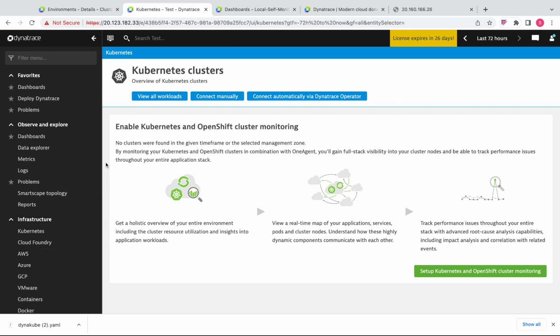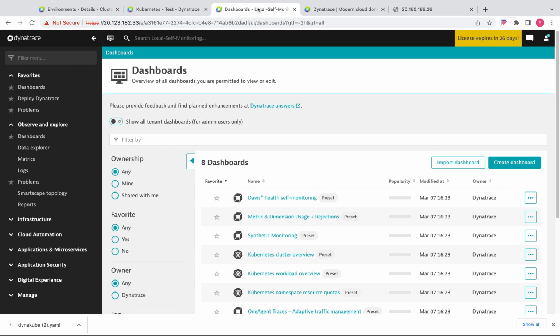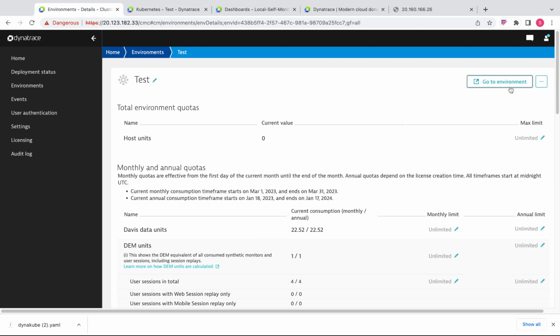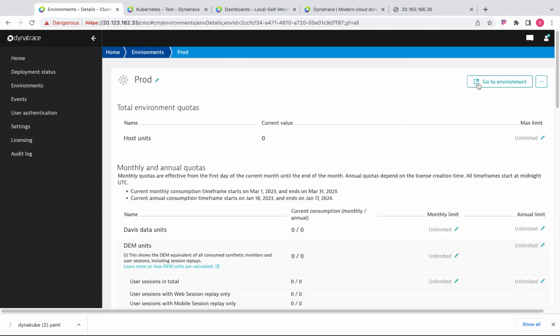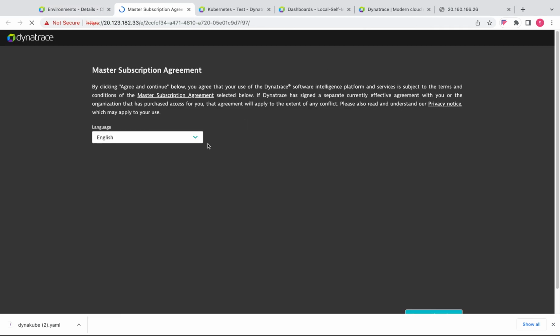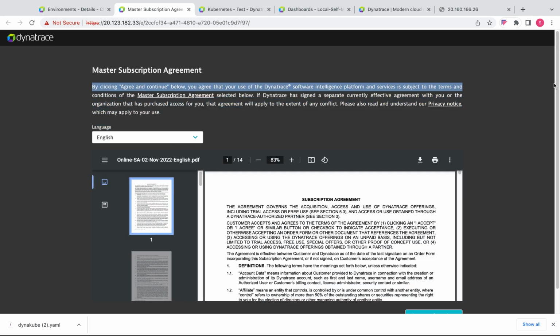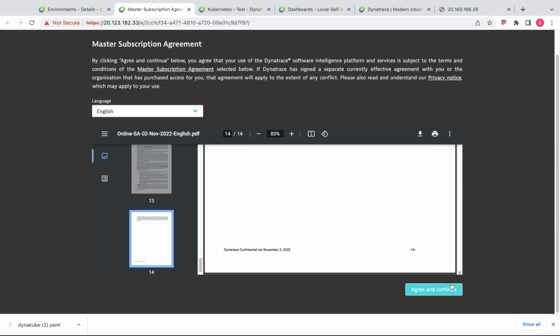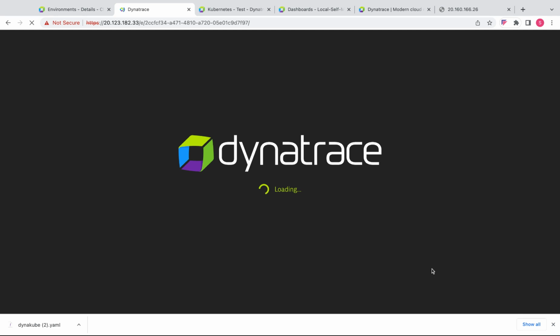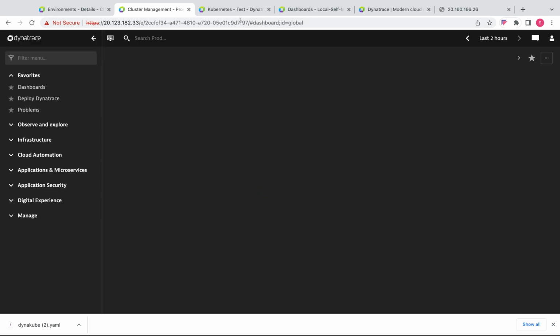And if you want to see more on this, maybe I can go one step back. Environment, prod. So this is from scratch, I'm taking you through how you need to install the OneAgent. It takes some time. Once you did that, you'll get a fresh environment.